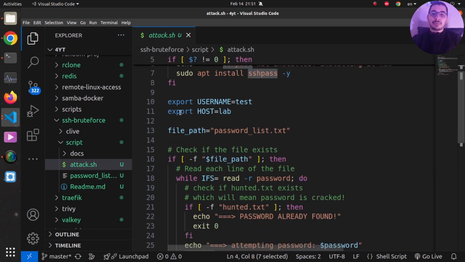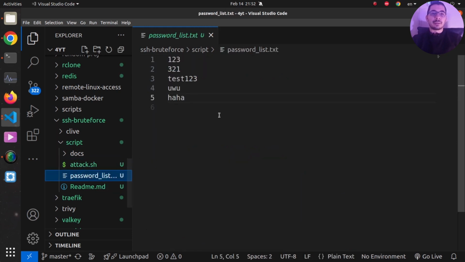Moving down right over here, I'm setting the username statically plus the host statically, and these two will be the same for each repeat of the password that I have in my password list .txt file. This password txt file is just a simple text file having a password on each row, and I'll define in my script to look at each line in this file and grab it as the password and try to connect to the SSH server that I defined right over here.